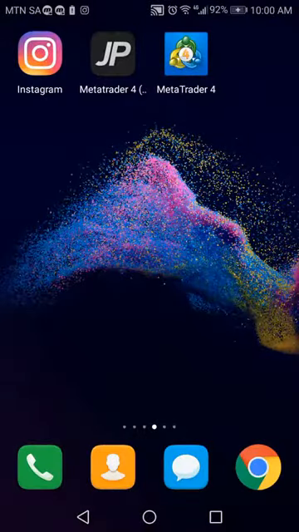Well, hello traders. Today we're doing something a little bit different. A lot of people have been asking more about using their mobile devices for trading. So what I've decided to do is show you how to get Metatrader set up through JP Markets on your mobile phone. This is specifically for Android, but I can't believe it's very much different for people using iPhones.